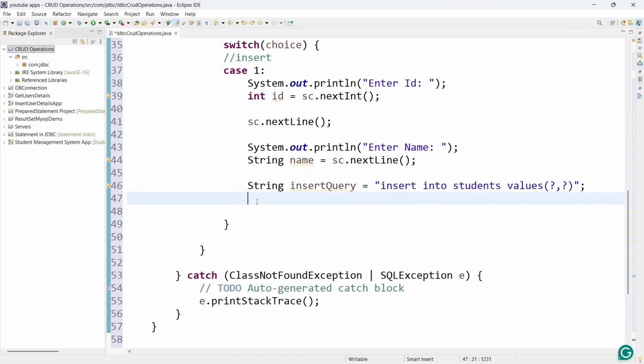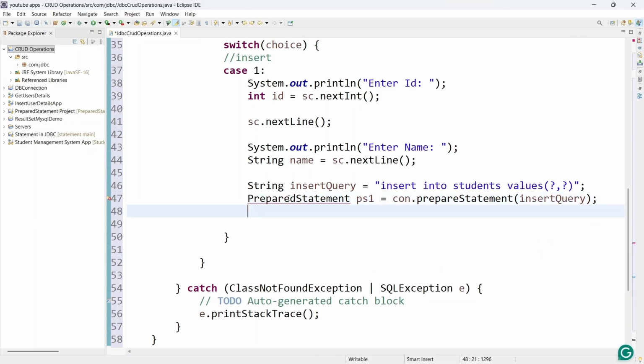I will use PreparedStatement to execute this query in the database. Use the prepareStatement method from the connection variable to create a PreparedStatement object. PreparedStatement is ready with the insert query. We have to set values to the PreparedStatement now.